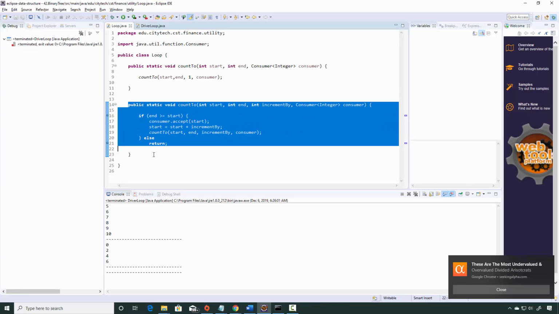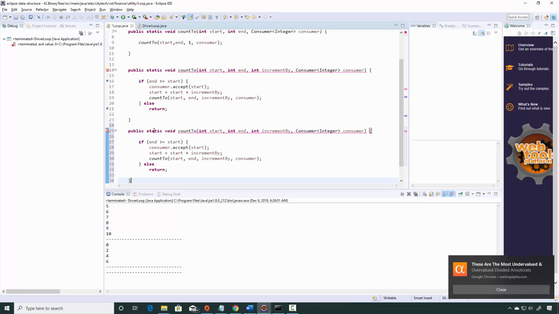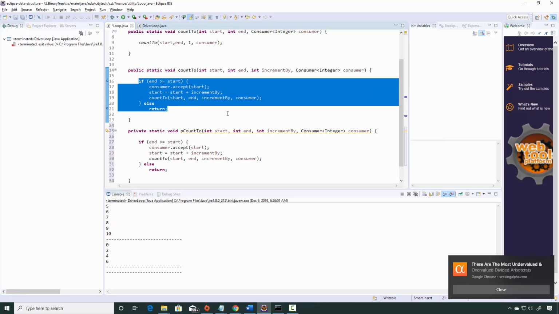So I'm going to literally copy this method for now. Make this private so the outside world can't see it. And I'll call this P count2. And this just represents positive mode. Yeah, I'm running it in positive mode. And let's just make sure this actually still works.